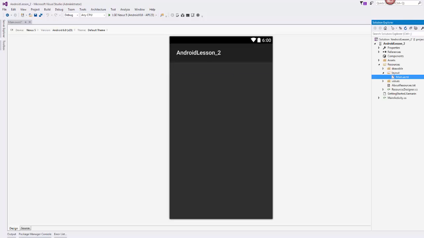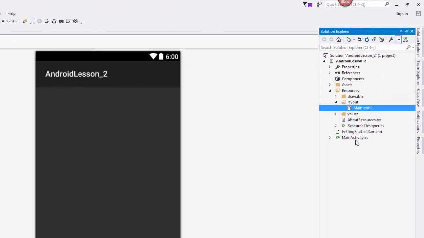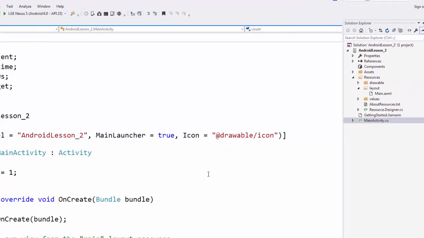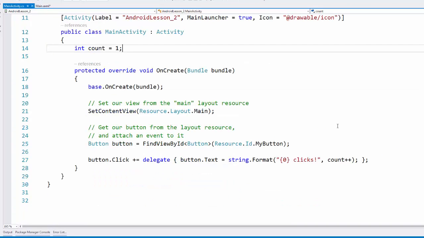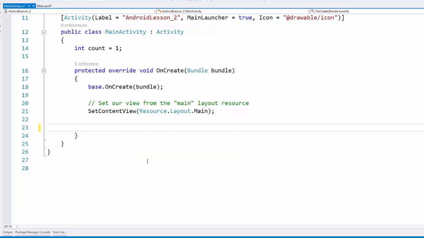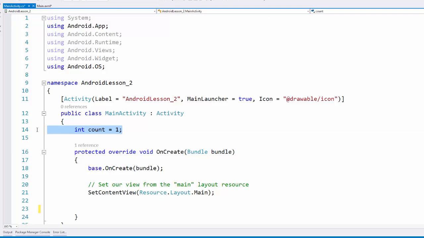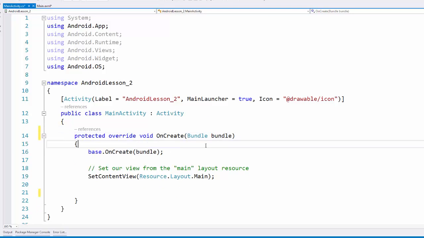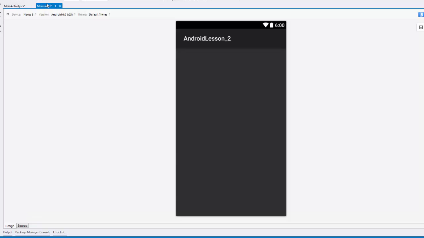You'll want to come over to your Solution Explorer and come down into the mainactivity.cs. There's already some code in this file. If you remember from our last lesson, that built on that button. So we'll just get rid of these lines here that have to do with that button. And then we'll also get rid of this integer that's counting so that we don't have any extra variables in this file. All right, so we're ready to go.